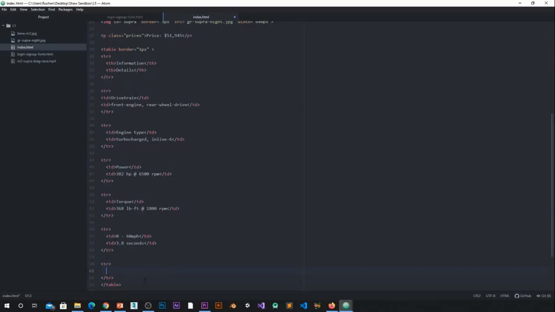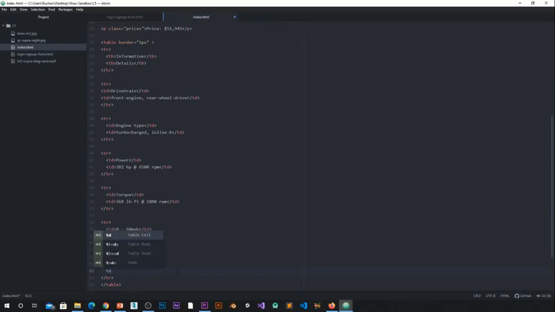So TR. And this one's going to be the transmission. So TD. That's my cell. Transmission. What did I say? Transmission, correct? So transmission. And later on, I want to add the actual speed of this transmission, which is 8 speed. Unfortunately, the Supra only comes in automatic, which is not all that great for car enthusiasts. Automatic. There we go. Let's save this.